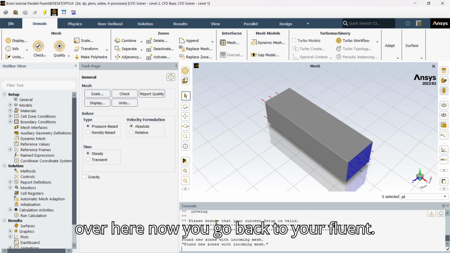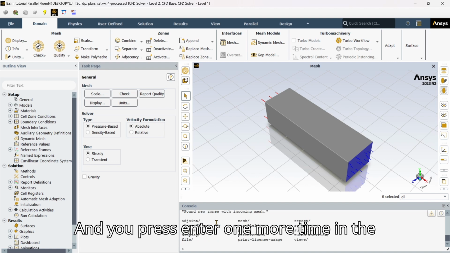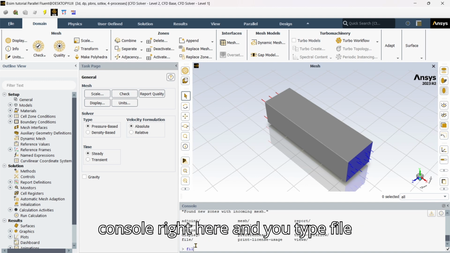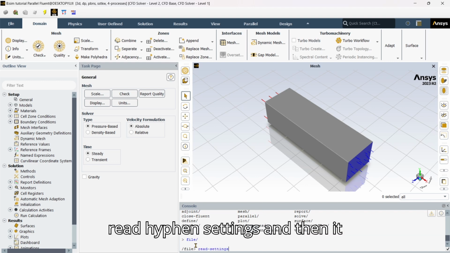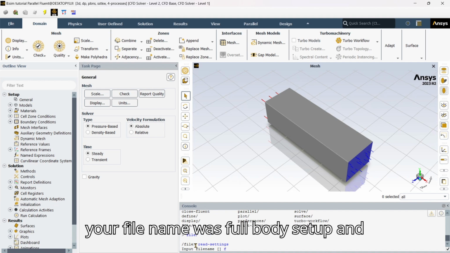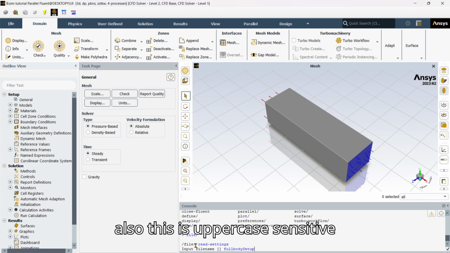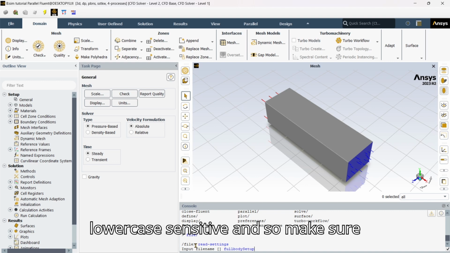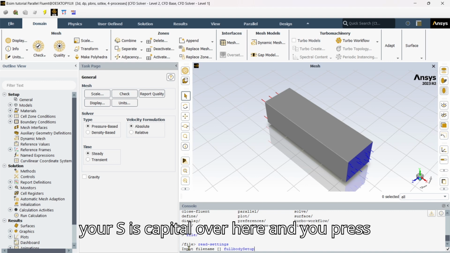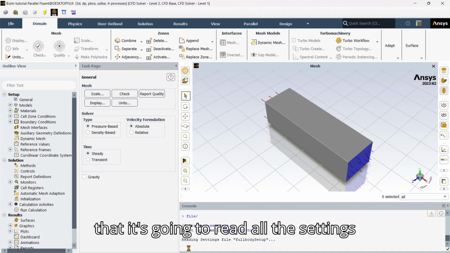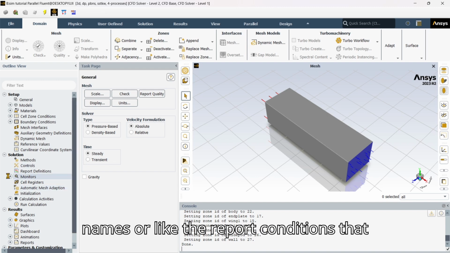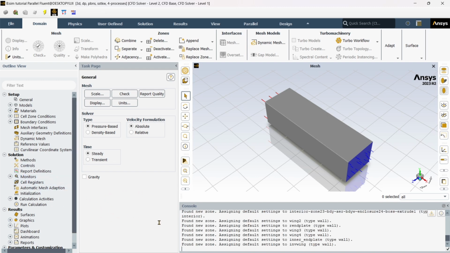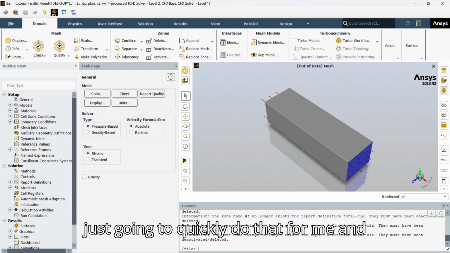Now you go back to your Fluent and press enter one more time in the console right here, and you type file / and after that you type read-settings, and then it will ask you to input the file name, and your file name was full body setup. This is also case sensitive, uppercase and lowercase, so be careful. Make sure your S is capital over here, and you press enter. Now this is going to read all the settings in that file and load all the names or report conditions that we have to input to be able to run our simulation. Over here it's just going to quickly do that for me.